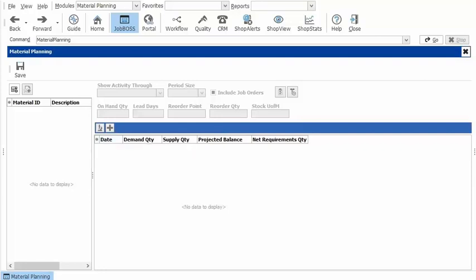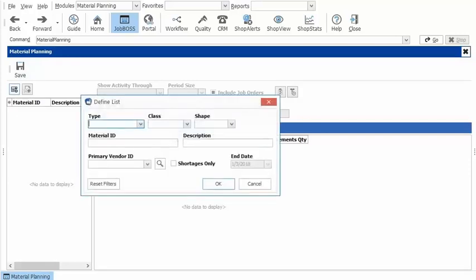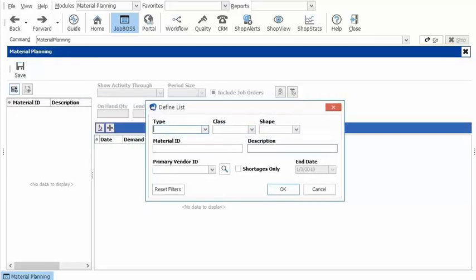The only thing that you can do at this point is start by choosing this button here that, if I hover over it, is called Define List. Once I click that, it is going to launch your Define List window, and this allows you to search for materials in many different ways. We are specifically looking at material planning and running this by vendor today.